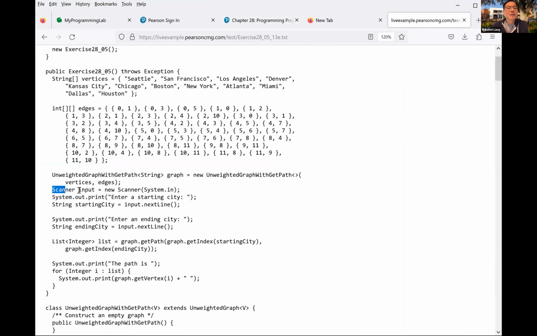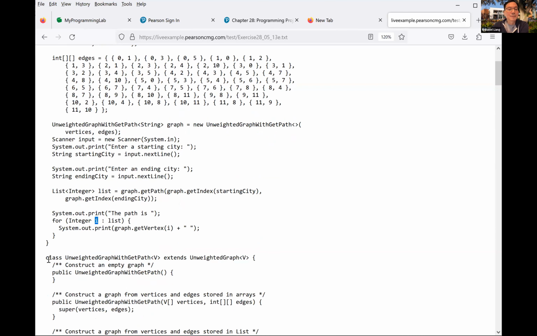Here we're going to prompt the user to enter a starting city and an ending city. Now we apply this graph.getPath. Here's graph.getIndex for the starting city and the index for the ending city. And now the path, we have this path in this list, so we can get this vertex using this index here.